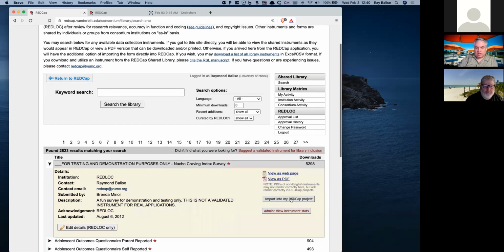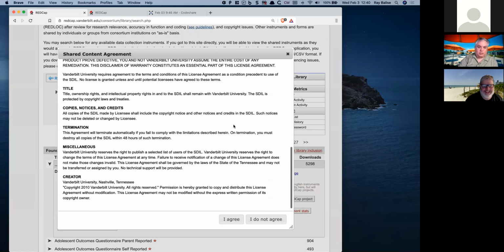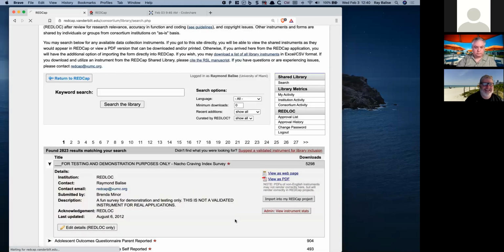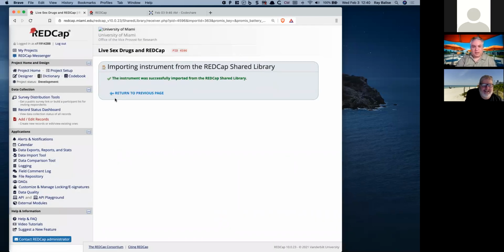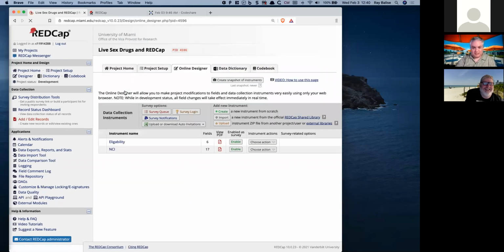So here it is. I'm going to import. So I click on that. I'm going to add it into my project. Here you're saying I'm not going to modify this and sell it. Do read this. Technically, you're not allowed to modify the instruments because we're trying to protect the copyright. And I'm going to call this its true name, the NCI. It was a very long day of me doing paperwork for the National Cancer Institute, and I decided I couldn't take it anymore. And so I developed the Nacho Craving Index a few years ago.